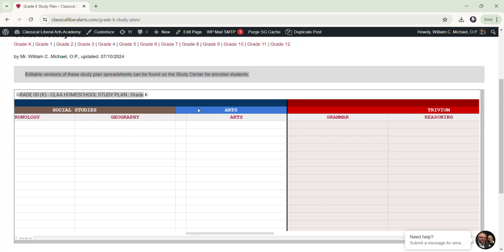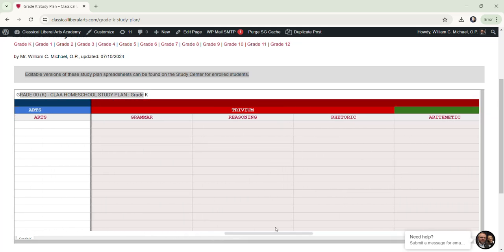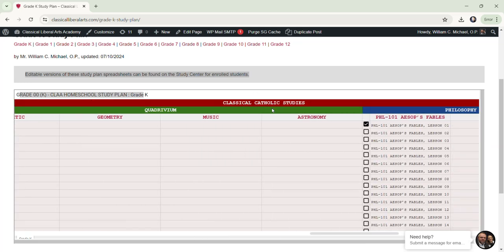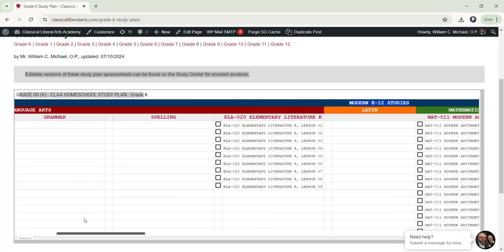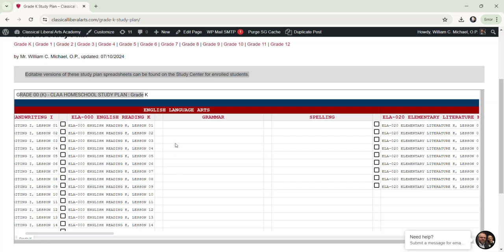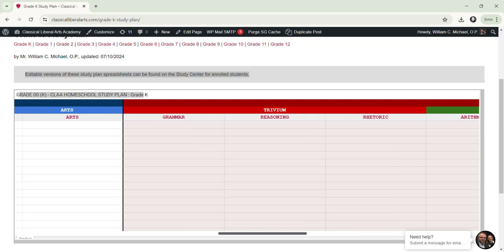That blue bar marks all of the modern K-12 studies. And then if we keep moving to the right, we see this red bar up at the top, and it's labeled Classical Catholic Studies. So those studies which are really peculiar to Classical Catholic Studies are on the right, and the modern grade level studies that are required by compulsory education laws are there to the left under that blue header bar. So just pay attention to those two colors at the top, the blue and the red, which mark grade level studies on the left and Classical Catholic Studies on the right.